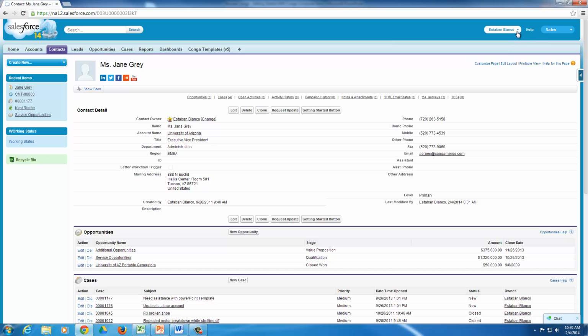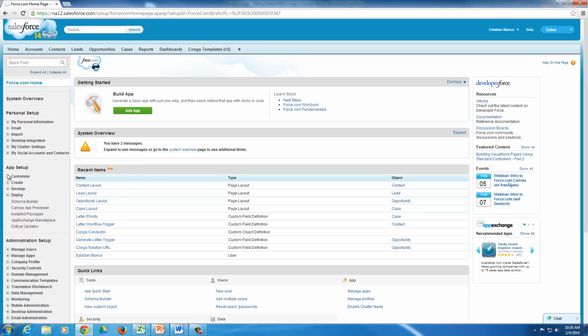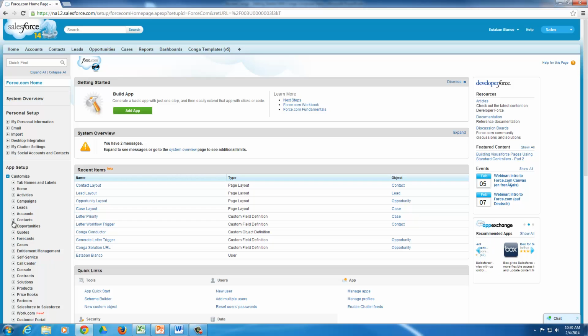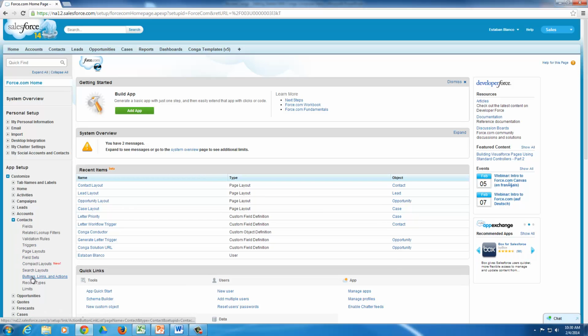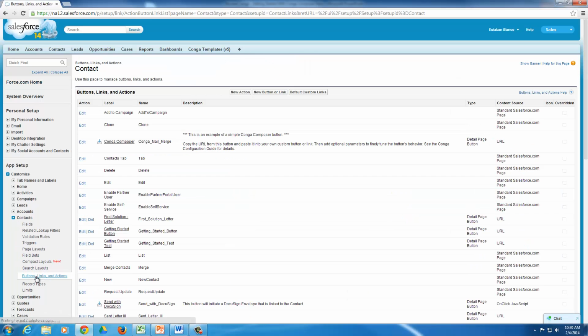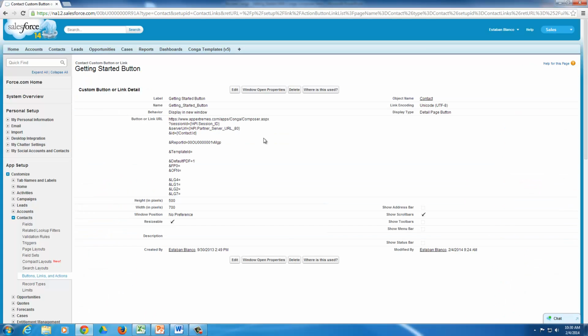Conga Composer provides well over 150 parameters that you can use to customize the behaviors of your solution. And we're going to show you a few of those parameters right now. We're going to go back to our button and go back to our Getting Started, and we'll edit it.